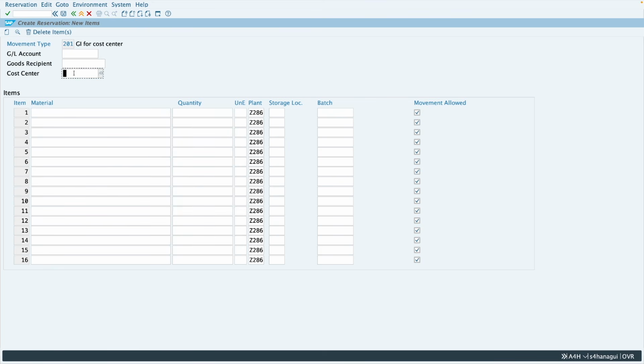Now, since you are creating reservation with movement type 201, the system will automatically mark this field as a mandatory field. That is, you must enter a cost center for creating reservation with movement type 201. So this is called the account assignment data. That is, you need to enter the account assignment detail relevant for this particular movement type.